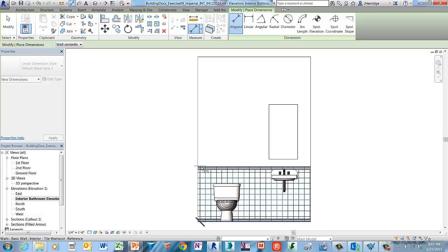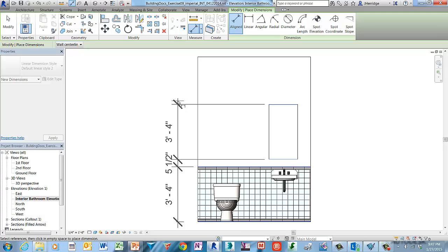Left click at the top of the wainscot. Go ahead and left click the bottom of the mirror. Left click to tag the top of the mirror. And left click to place the dimension string at this location. Let's go ahead and create another dimension string to give an overall height going from the floor line up to the ceiling line, and left click to locate the dimensions there.